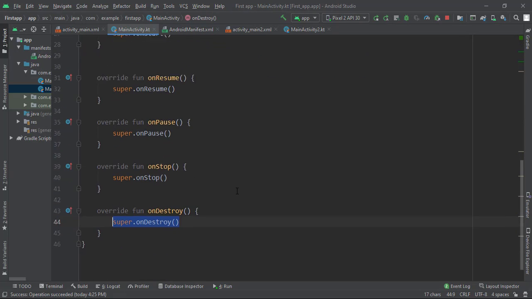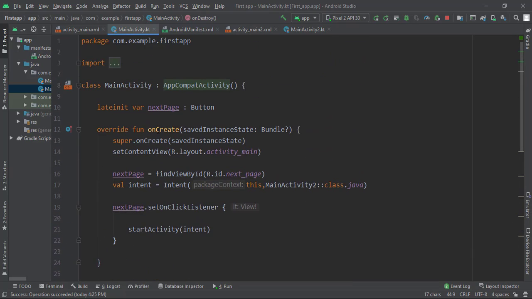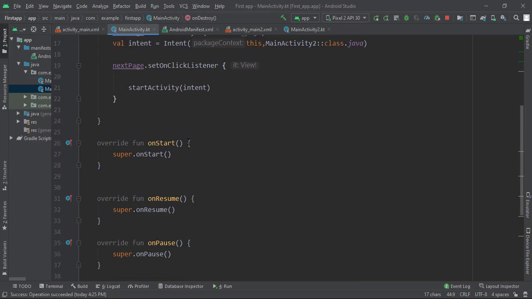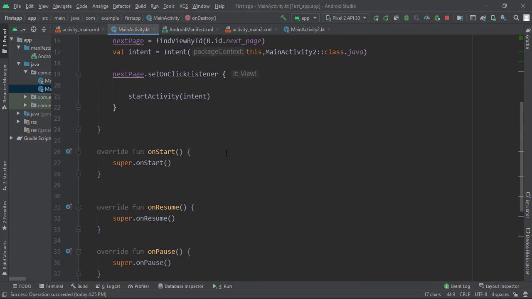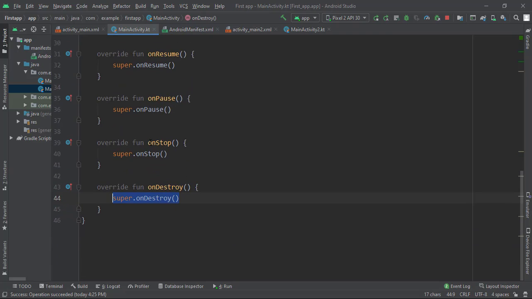Whenever you start an activity, it goes through these life cycles. These are the main life cycles that you need to be aware of. You have onCreate, onStart, onResume, onPause, onStop, and then onDestroy.